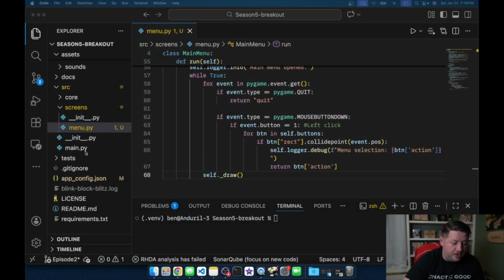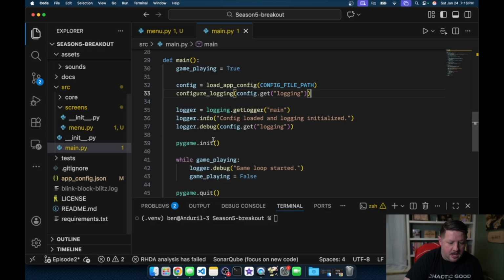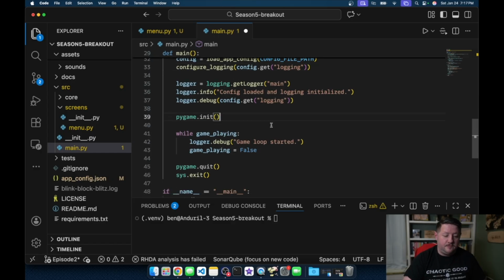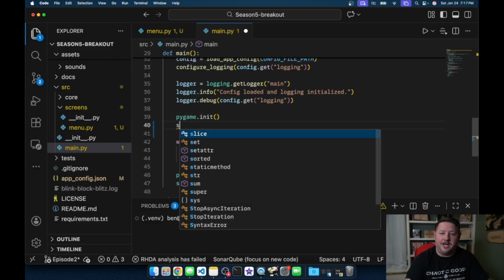All right, so we'll open up main.py, and we're looking here at the main method. It doesn't really do much yet, and we've got to do some pretty heavy lifting to get this ready to go. So game playing equals true, that's going to stick around. Configure loading, logging setting up the logger, all of that stuff stays. So we have the pygame.init, but we're going to have to add a little bit more to this configuration to get ourselves set up. So the first thing we're going to do is create a screen.